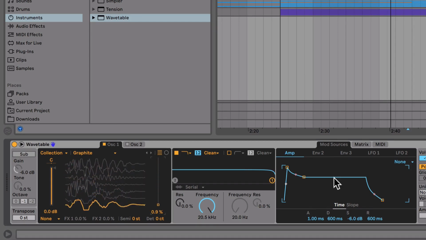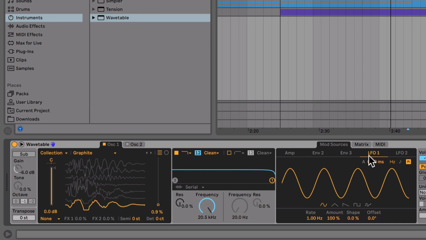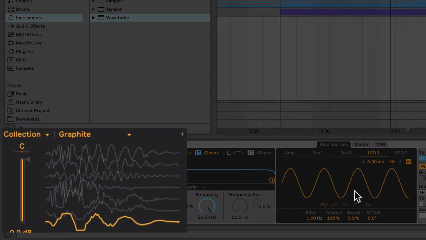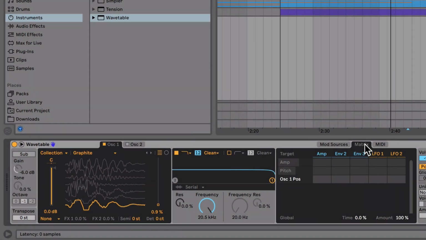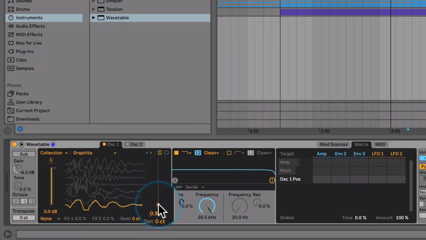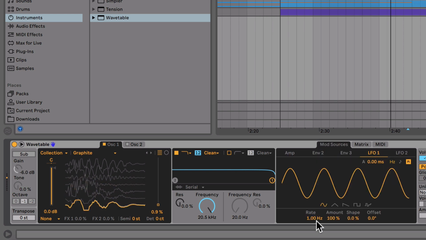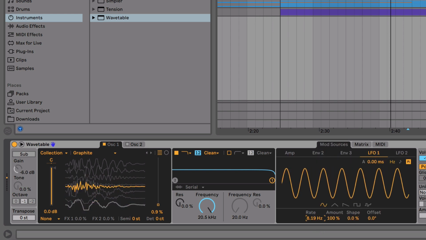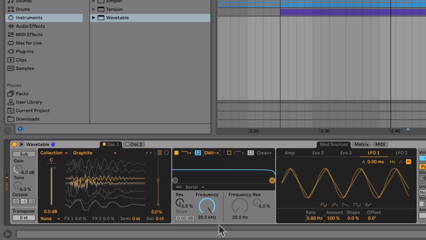Its power comes from the fact that you can use its envelopes and LFOs to move through these wavetables, thus creating very complex sounds. When you click on a parameter in Wavetable, it pops up in the mod matrix, and there you can dial in very specific modulations for practically anything you want on the synthesizer. This is how you create very complex and unique sounds, and why it's a really great synth.